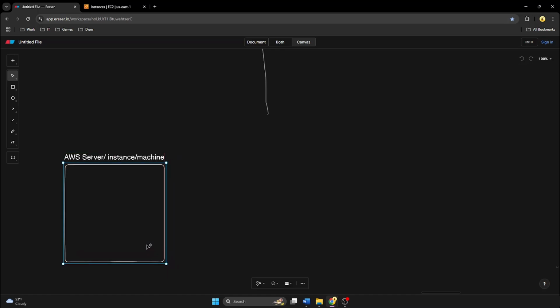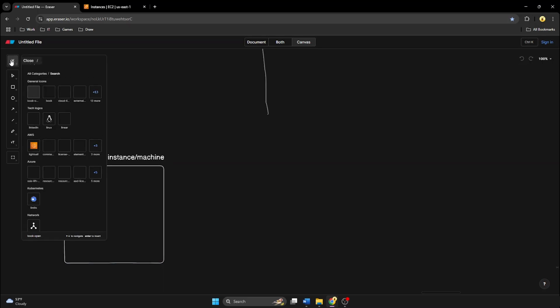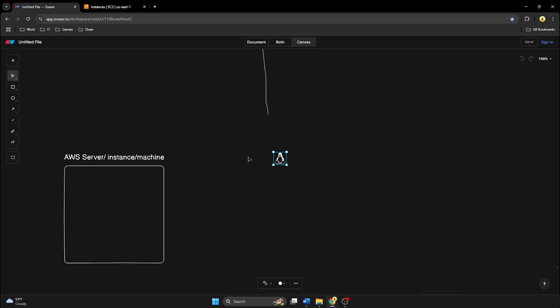This is the server we're going to have in our AWS, and the server is known as an instance, machine, server, whatever you like to call it, right? And in that server, what do we need to install? Linux. So Linux is our operating system. In our case, we're going to have Ubuntu Linux. Ubuntu is our operating system.